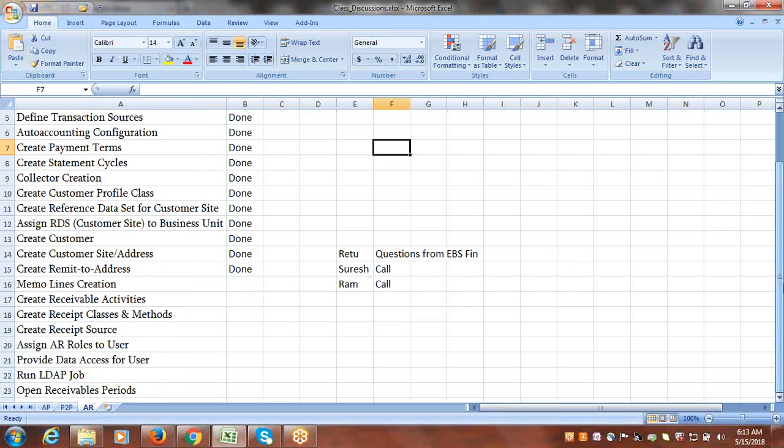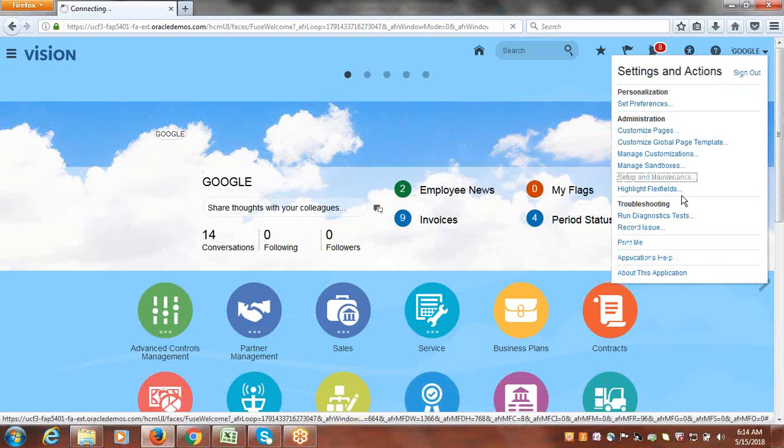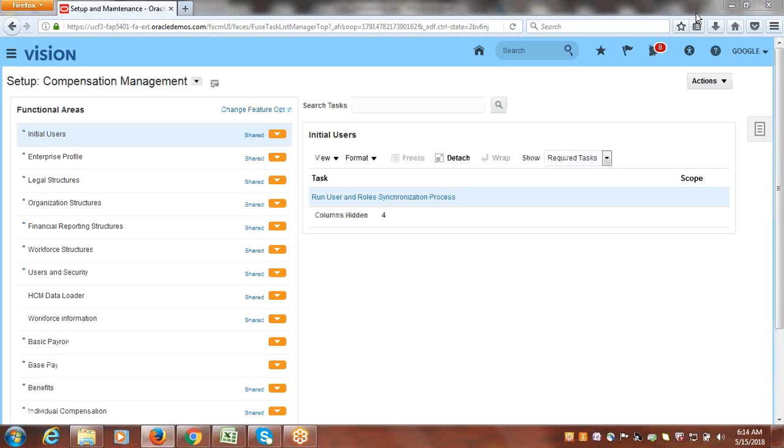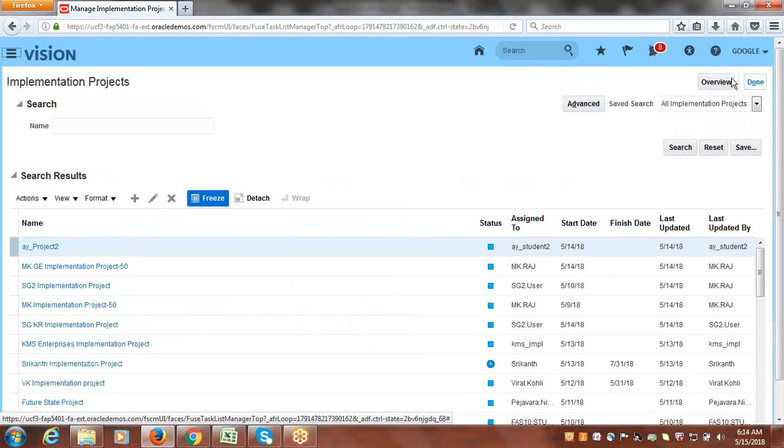Now we'll go through the rest of setups which are pending for receivables. So we'll go and create the memo lines to address the service names. So go to implementation project. So go to manage implementation projects, click on overview.